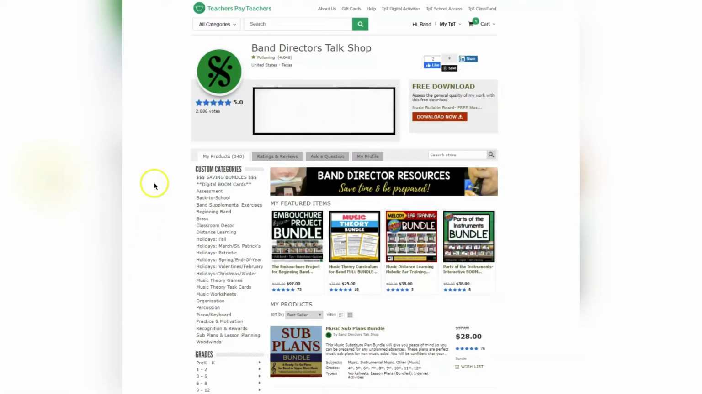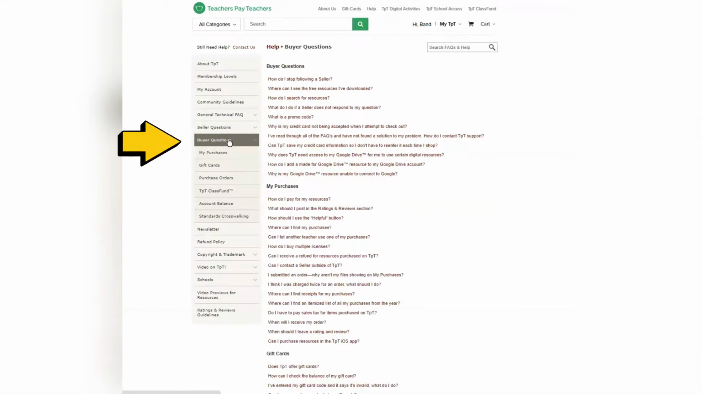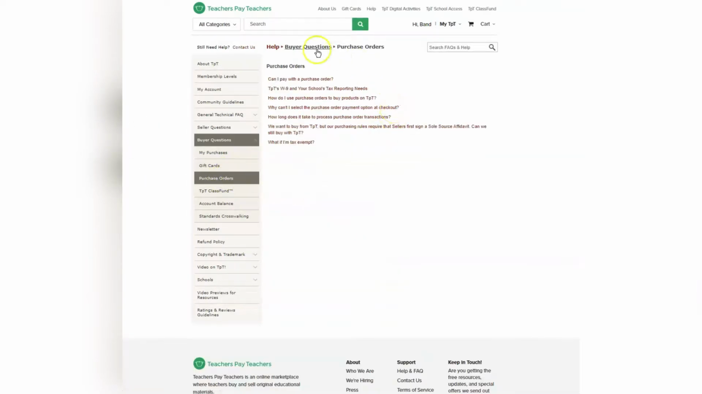It's quite easy, but before we walk you through the process, we want to point out that all of this information can be found on the Teachers Pay Teachers website. If you click Help, and then go to Buyer Questions, and then Purchase Orders right here, all of this information that I'm going to be going over with you today can be found straight from the Teachers Pay Teachers website. But just to simplify things, we're going to walk you through the process now.